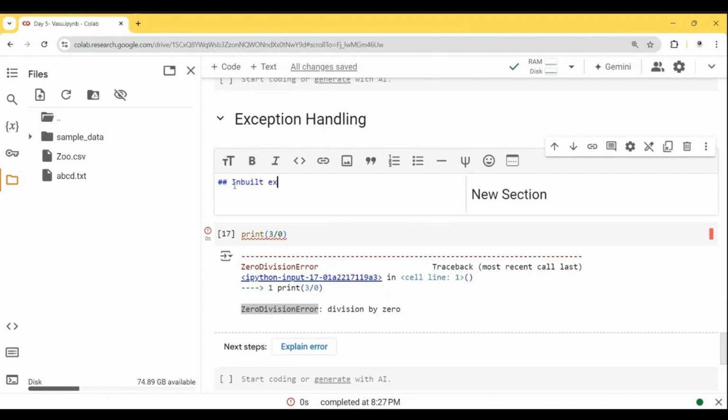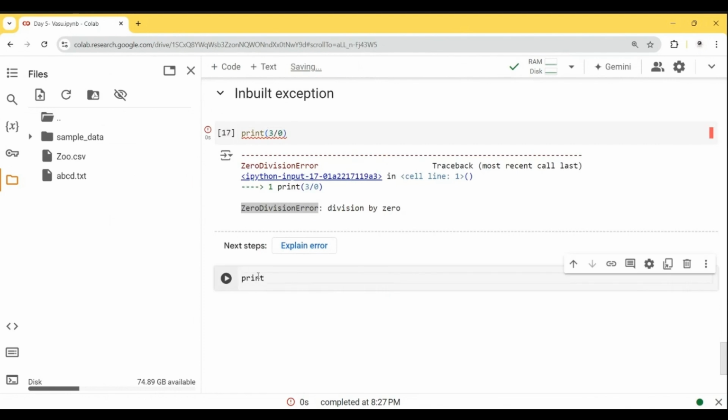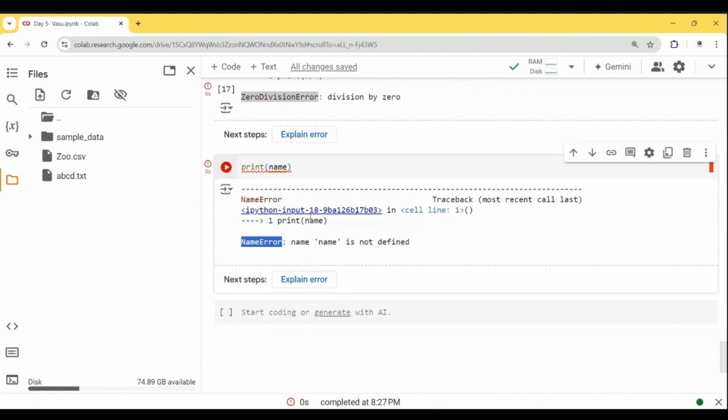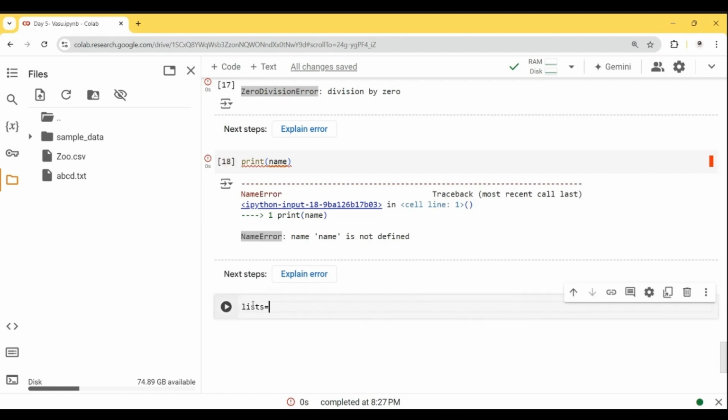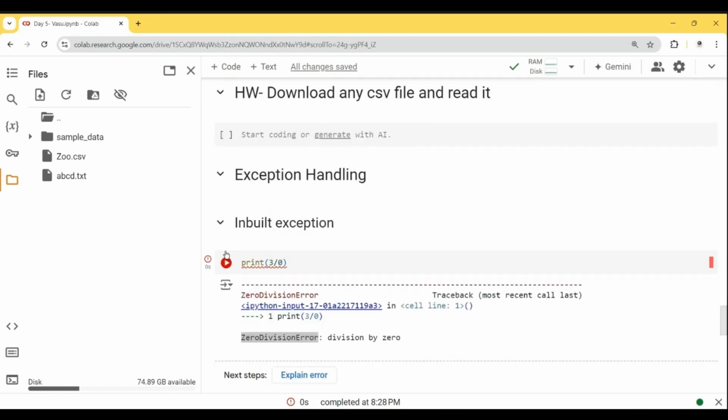Inbuilt exception means the errors which are already built in by the Python system. So these are called inbuilt exceptions. Suppose that if I write print name, it will throw me an error. What is the error? Name error. Similarly, let us say I have written a list with elements 1, 2, 3, 4, 5, and if I try to print the list at index 8, currently there is no index 8, right? So it will throw me an index error.